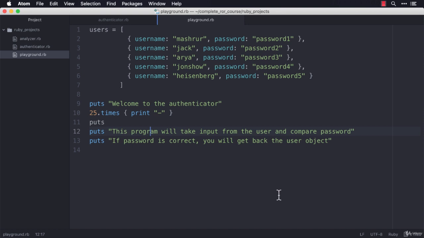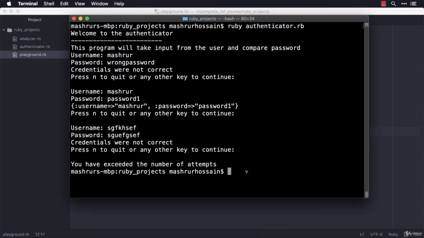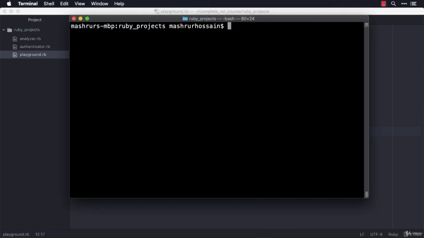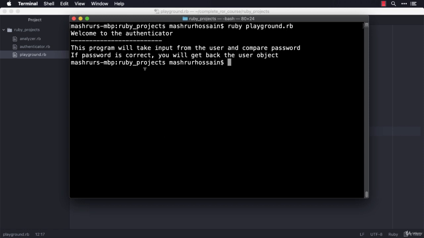So let's run this to see how it looks. I have this in my playground RB, so I'm going to say Ruby playground RB. Welcome to the Authenticator. That's all it does so far.